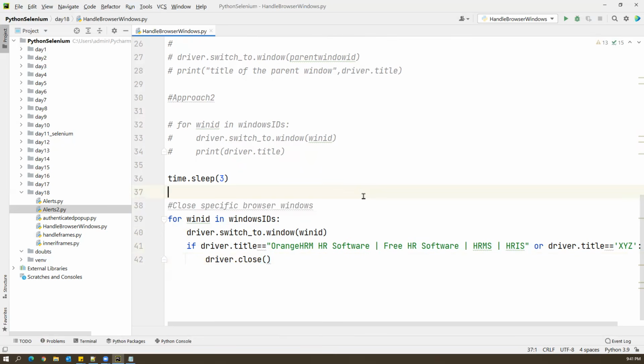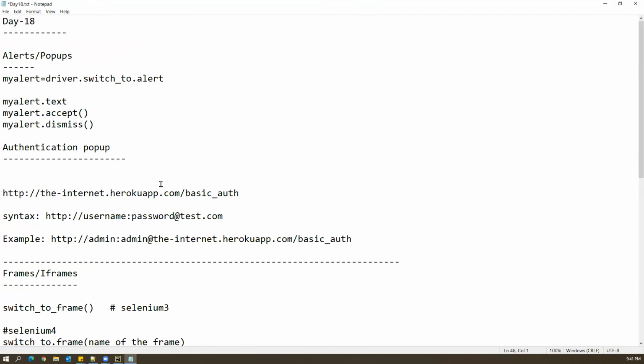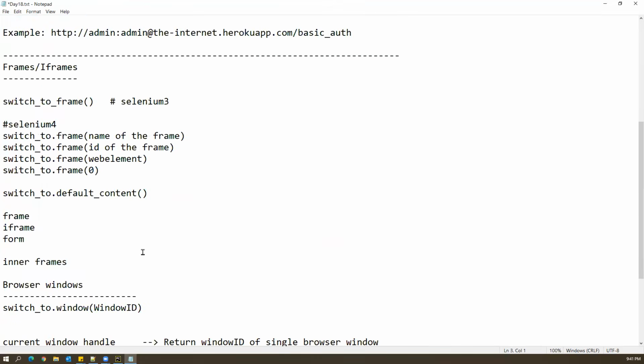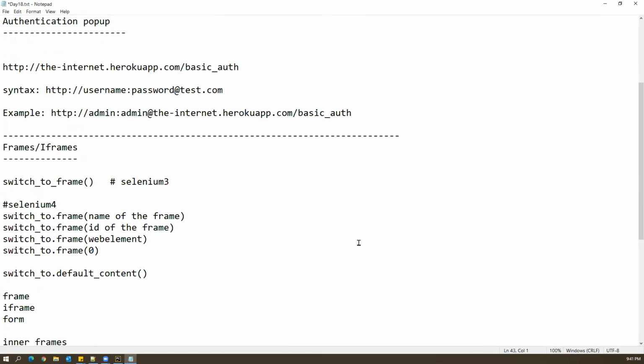So this is all about switching between the browser windows. What are all the commands we used? Switch to window, which needs a window ID. To get the window ID, we can use this command. The first command, most of the times we don't use; only the second command, window_handles, most of the times we use. So this is all about switching commands: how to switch between the alerts, how to switch between the frames, and how to switch between the browser windows. All are switching commands provided by Selenium WebDriver.